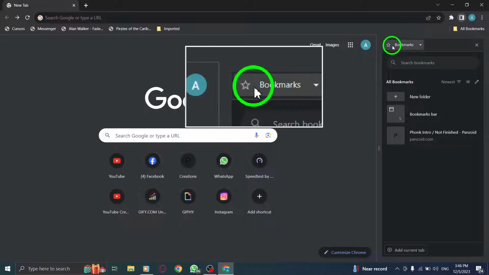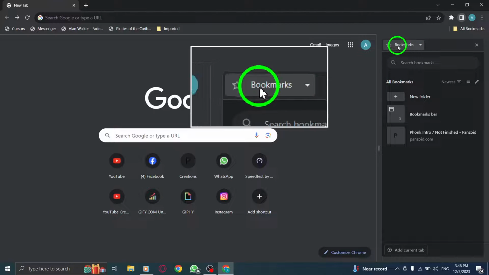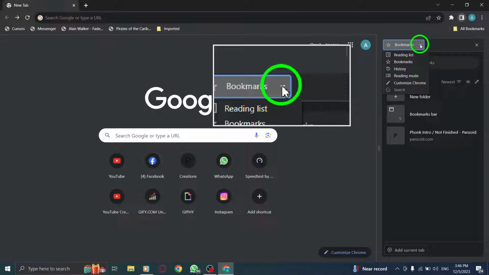Step 3. After opening the side panel, you'll see a menu icon at the top left corner. Click on it to access the menu options for the side panel.